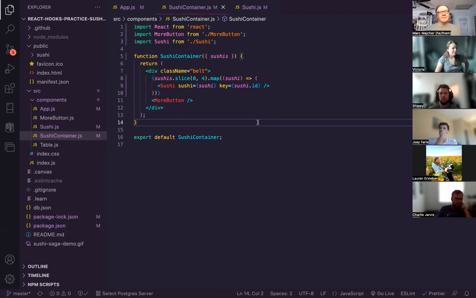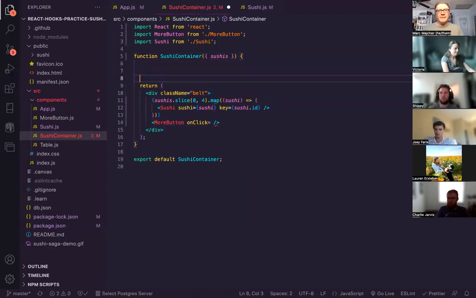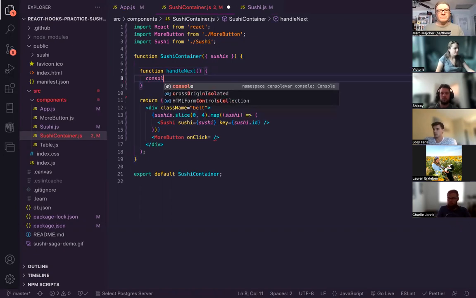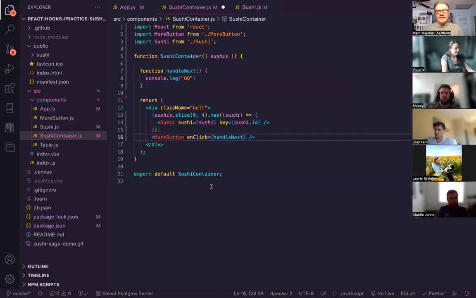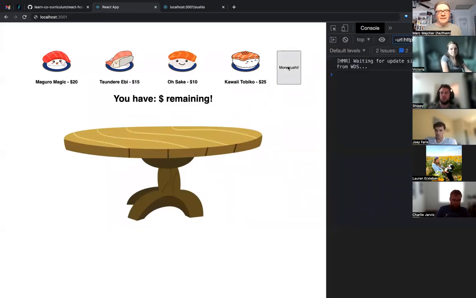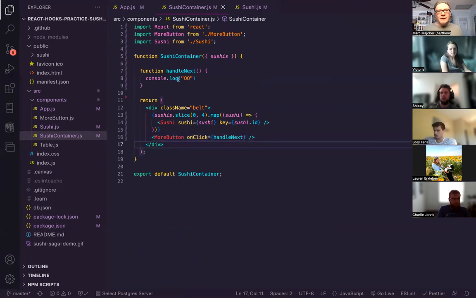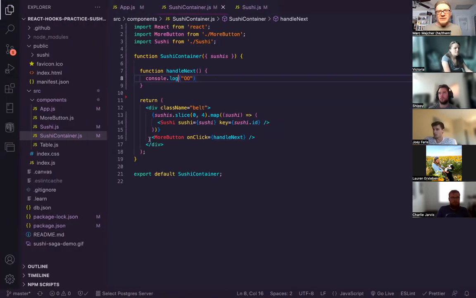So we've moved our slice in here. And this is where our button is. Great. So I'm going to attach a listener to the button. On click equals, I'm going to make a function up here. Handle next, maybe. This is going to be handle next. Great. So when I click on that, I should get a nice little console log. Ooh, nope, I didn't. Is it not reloading for some reason? No, I'm just not doing it right for some reason. More button on click equals handle next. What did I do wrong?